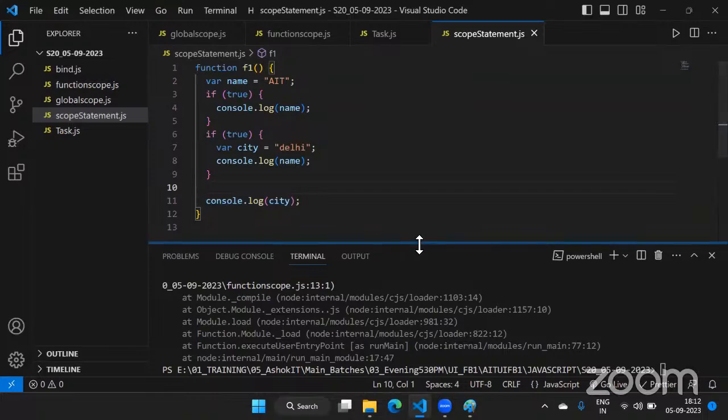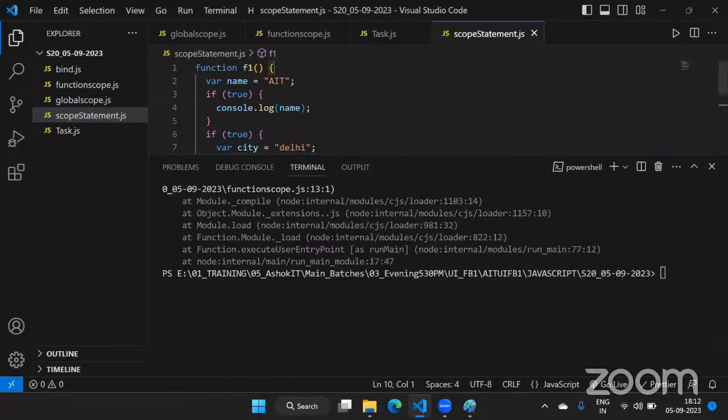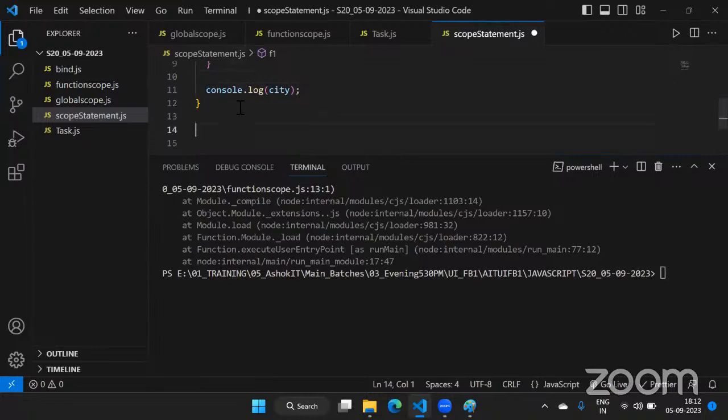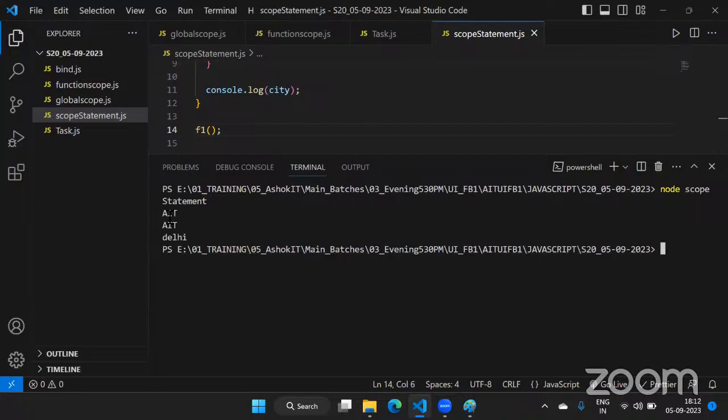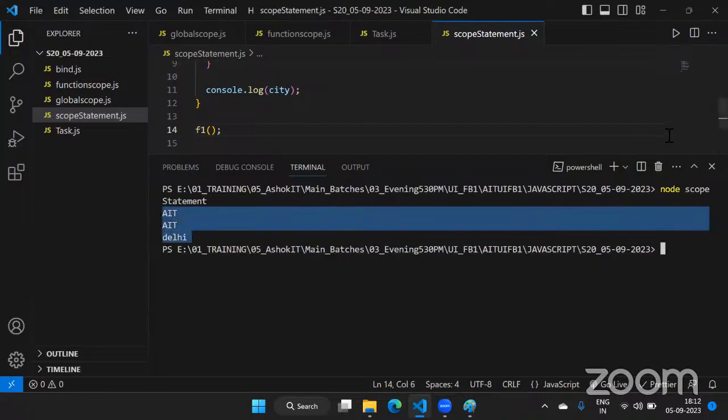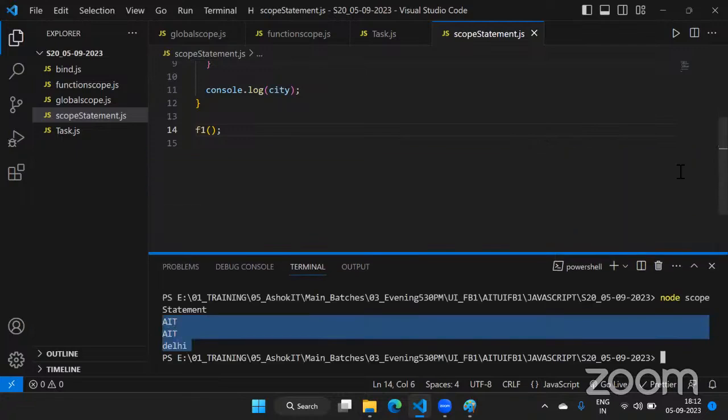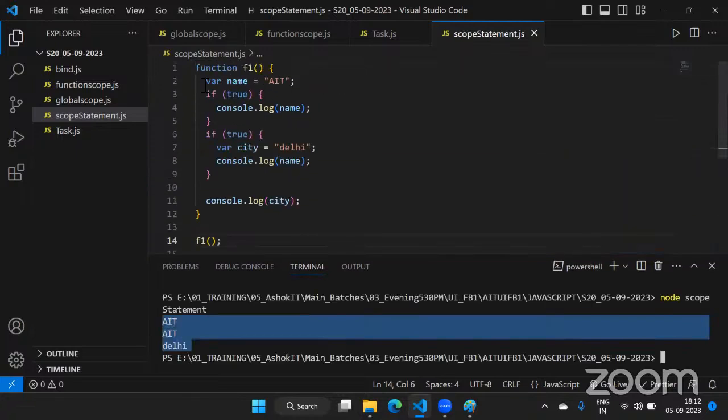Now if I just try to execute it, I got the result as it is. It means this variable I defined on the top of my function, but I can access inside my if blocks. Now this variable I defined inside my if block, but I am able to access outside my if block also.